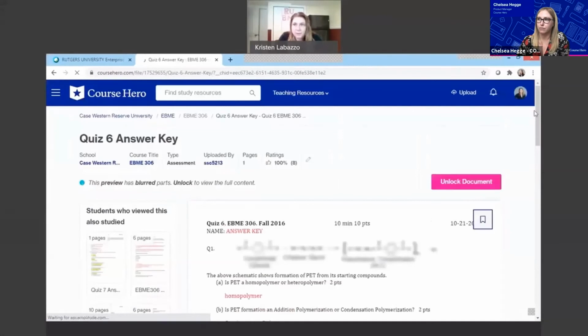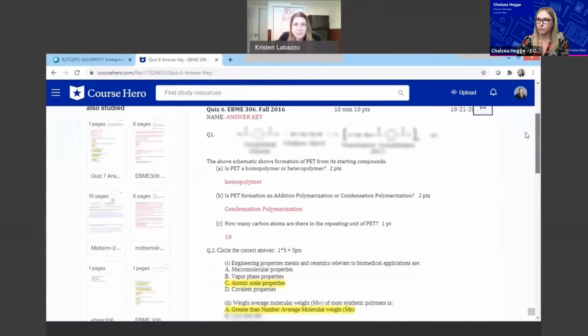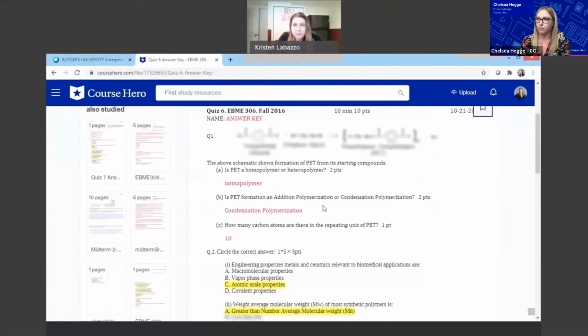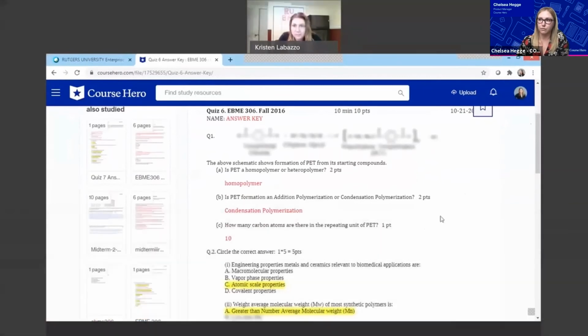Are my questions too hard? Are my questions too easy? So here they're showing about polymers. What's the schematic show? Is it addition or condensation? How many carbon atoms are there?